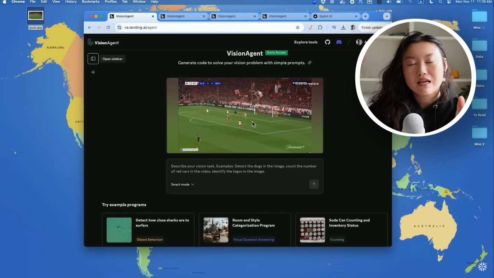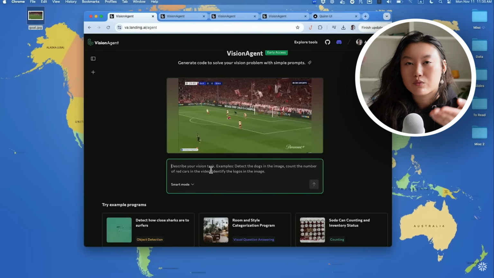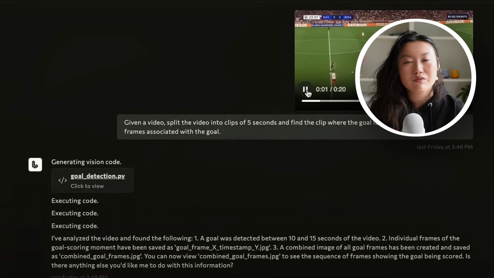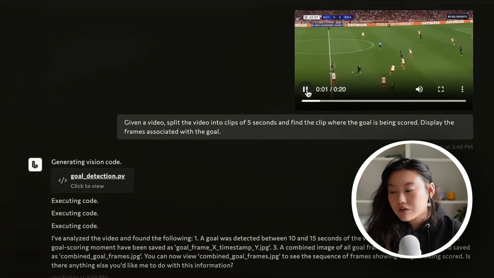Okay, so to make this all a little bit more concrete, Andrew Ng also showed us some really cool tasks that can be accomplished by using these agentic design patterns. For example, with this tool that has an agentic workflow built into it, you can take an image of this soccer game and identify and count the number of players on the field. You can also do stuff with video by prompting it: given a video, split the video into clips of 5 seconds and find a clip where the goal is being scored. Display the frames associated with the goal.